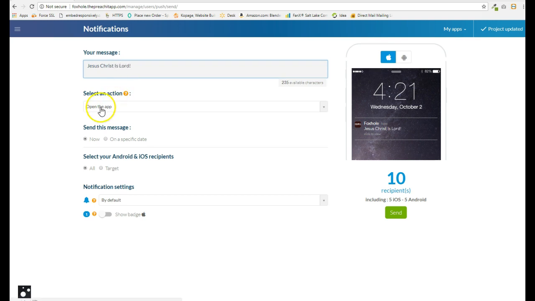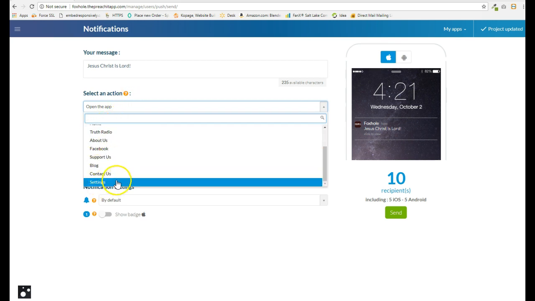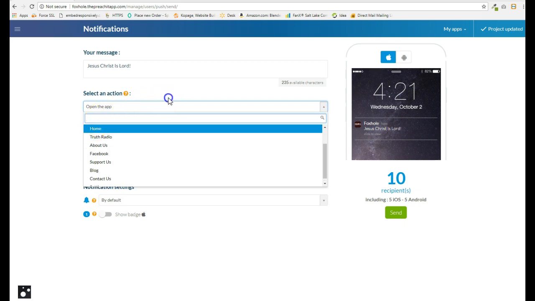I can do that, and I can select an action, and anytime you see these little question marks, you can just hover over them and it will tell you exactly what it will do. And so if I select the action, basically what this means is when that push notification comes in, what do you want it to do when someone clicks on it, when they press it on their phone? And so it can open the app, it can open to a specific page, you can have it do a lot of things on that.